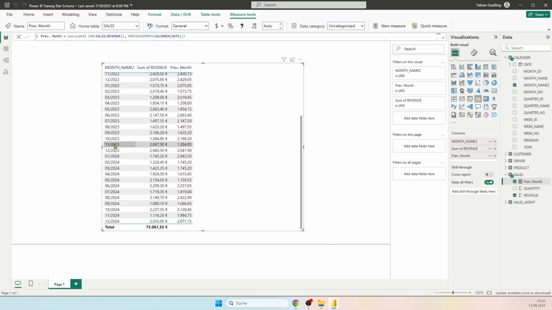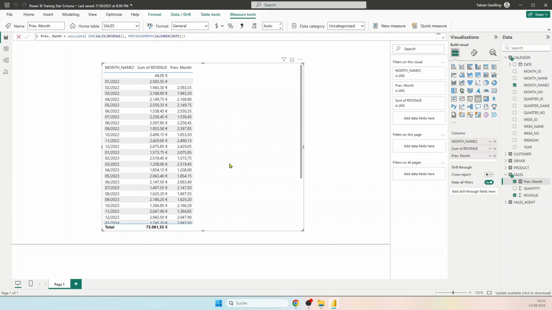So in January we don't see anything because we don't have a month before that. And we can check this one, for example, as well. We are in November 2023. We have 1,384 and 85 cents as the value of the previous month. If we look here, we have the same value, so that seems to work so far.